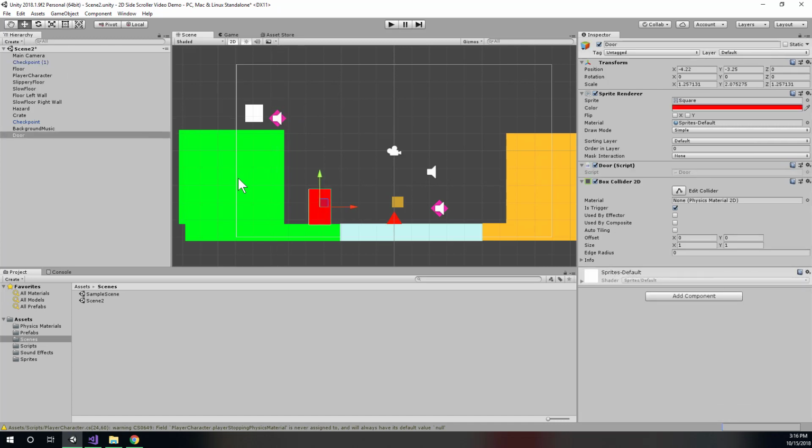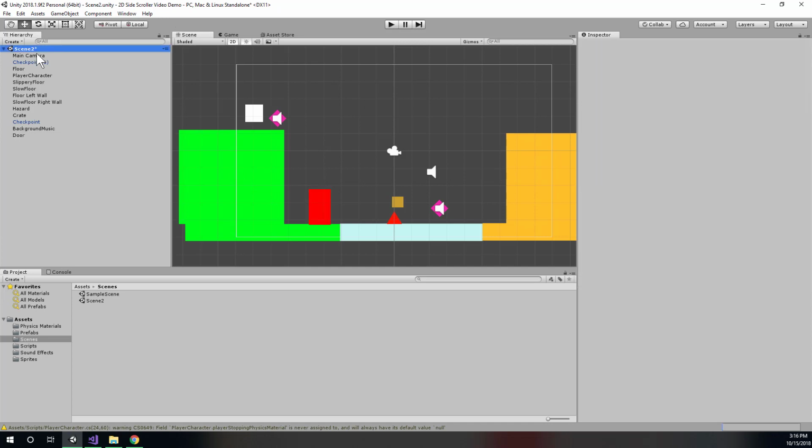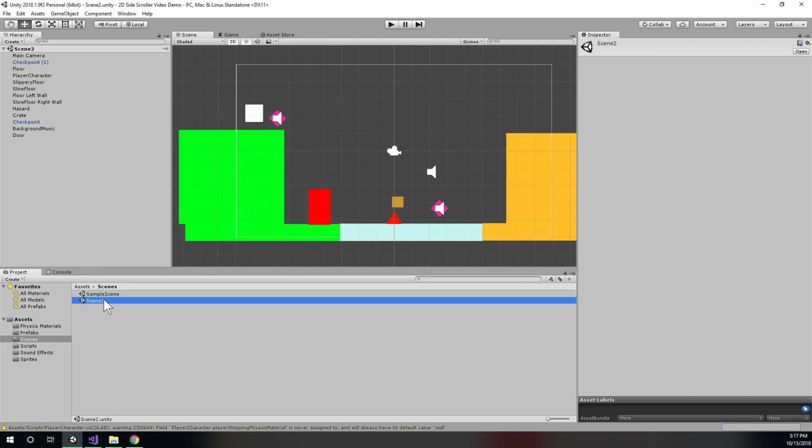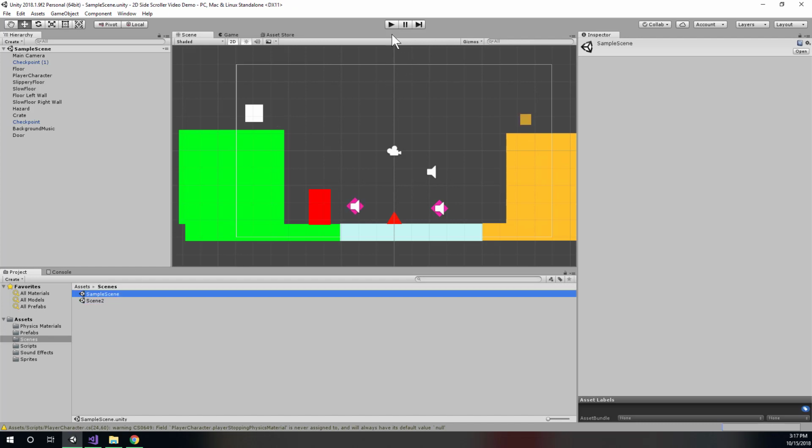All right, so I'm going to save scene 2. Again, you can tell we have unsaved changes with this asterisk right next to the name scene 2. I'll hit Control S. That'll save scene 2. I want to go back to sample scene. So now you can see a little bit of a difference between sample scene and scene 2. So let's go into sample scene.